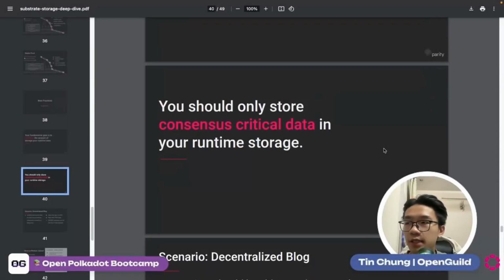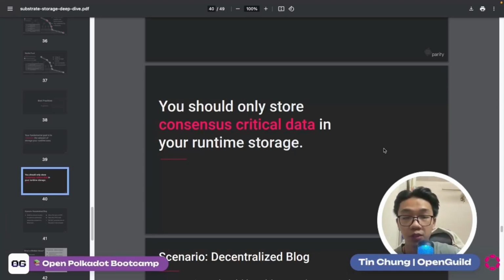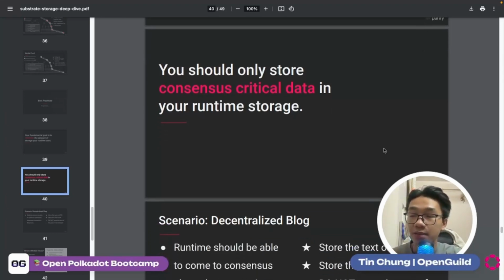One thing to be noted is that you should only store consensus critical data in your runtime storage. Not everything should be stored in your runtime data, because storing data on the runtime is different from storing data on a Web2 server. On a Web2 server, you can store basically anything, but on the blockchain, block space is expensive, so you have to use it meticulously and take into consideration every byte you store into your runtime storage.